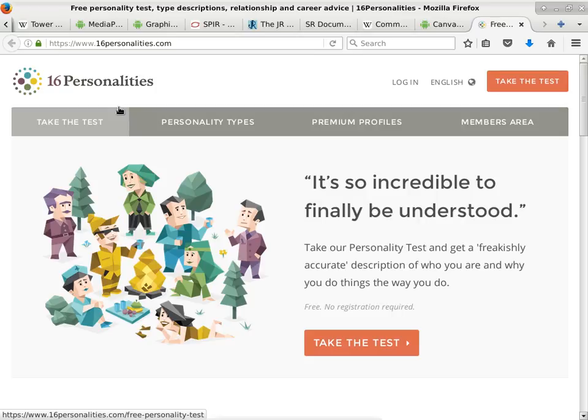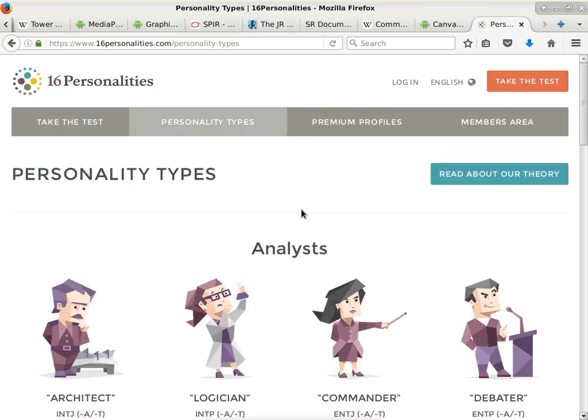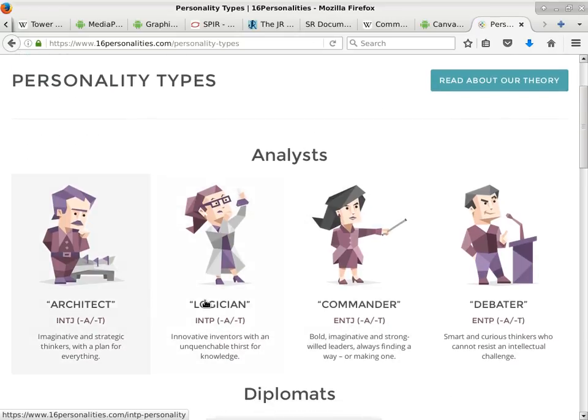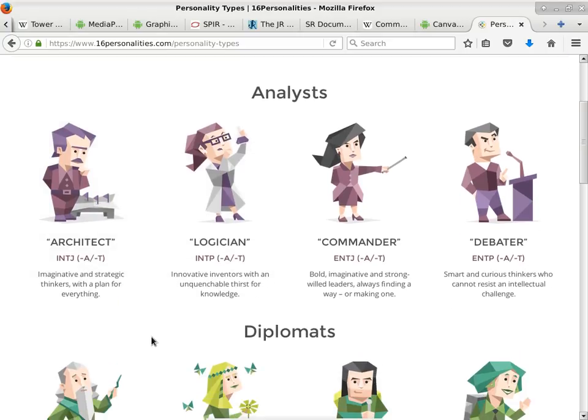So click on the one so they can see what these four are. So they have all these types, these are the analysts. So they all have the N and the T. So when you combine an N, which is intuition, with a T, which is thinking, that makes these people very good at analyzing stuff, but with different types of quirks. Okay, different types of personalities.